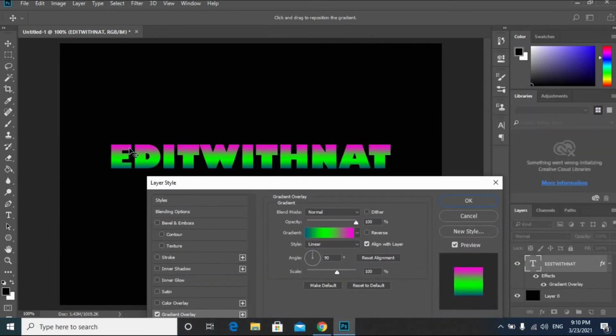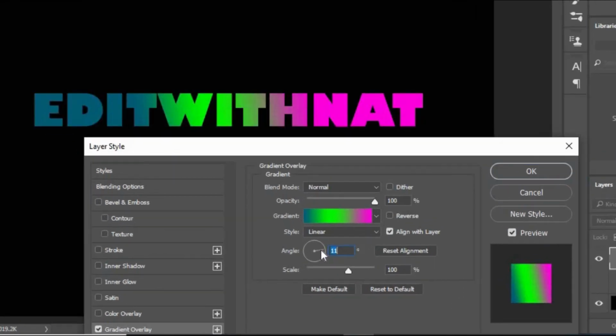Now, as you are seeing, the angle is 90 degrees. We can change the angle, and you are seeing how the gradient effect is changing. Also, we can decrease and increase the opacity, we can control it, and the scale of the gradient. Let's click OK.